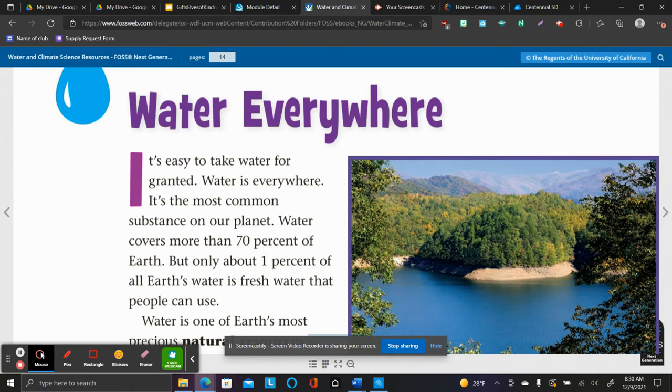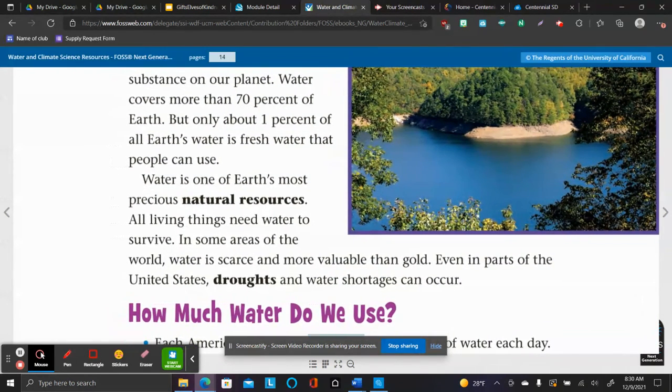Header: Water everywhere. It's easy to take water for granted. Water is everywhere. It's the most common substance on our planet. Water covers more than 70% of Earth, but only 1% of all Earth's water is fresh water that people can use. Water is one of Earth's most precious natural resources. All living things need water to survive. In some areas of the world, water is scarce and more valuable than gold. Even in parts of the United States, droughts and water shortages can occur.